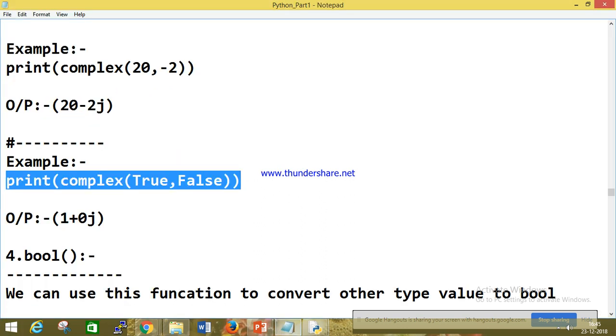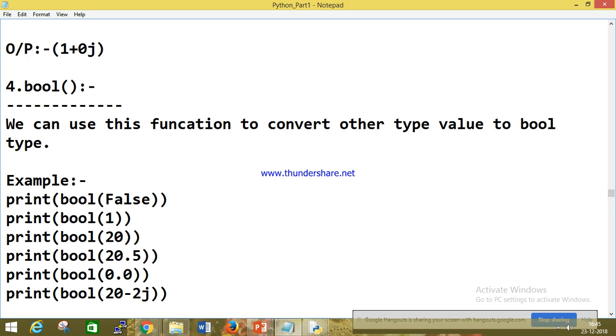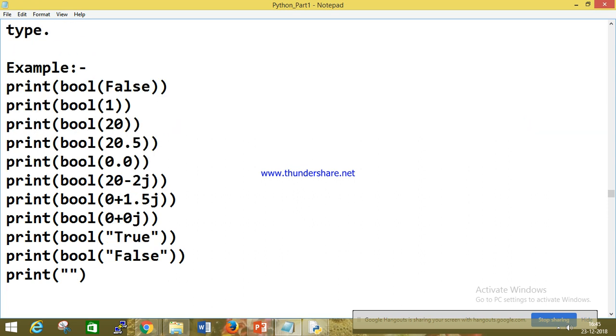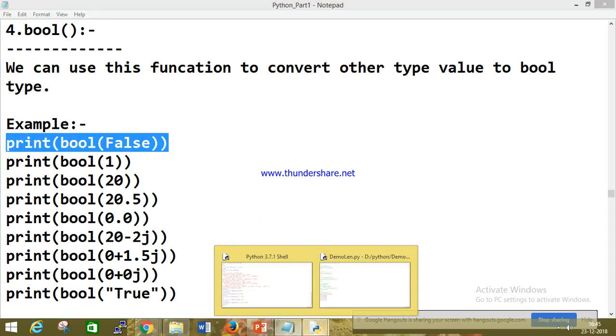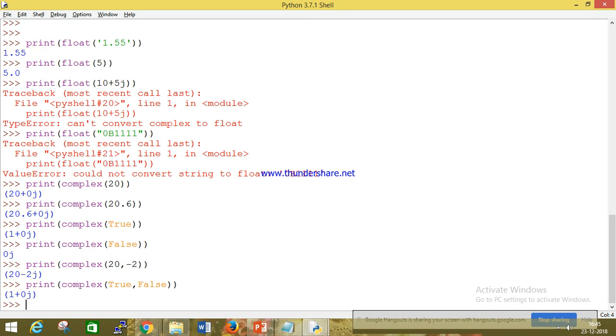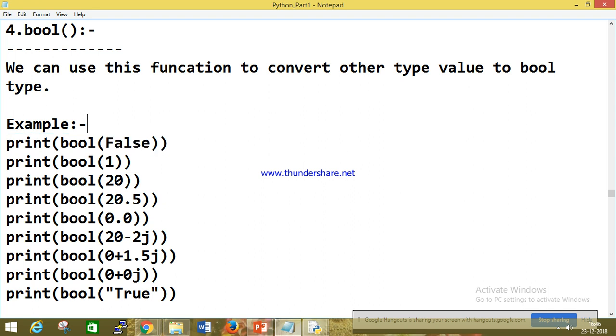That's it. The next function is called bool. We can use this function to convert other type values to bool type. Whatever the possibility is, we'll check it. So let's see: if we give false, then we get the false value, because this is already boolean.